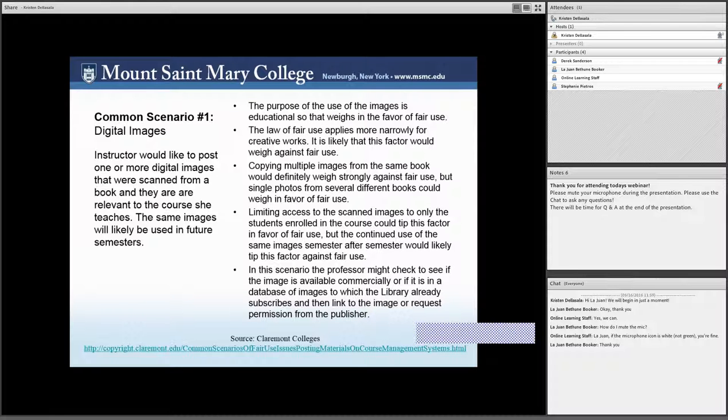So how we would use this framework of copyright and fair use would be to look at the following. The purpose of the use of the images, and is it educational? So in this case, it is. And so, for example, this would weigh in favor of fair use. Another item would be the law of fair use, and does it apply more narrowly to creative works? And the answer is yes. So in this example, it is likely that the factor would weigh against fair use. Copying multiple images from the same book would definitely weigh strongly against fair use, but a single photo from several books could weigh in favor of fair use.